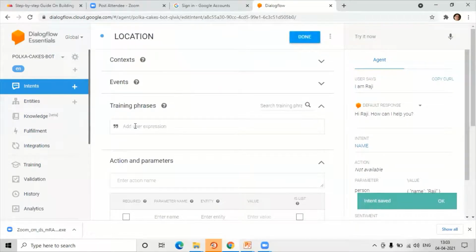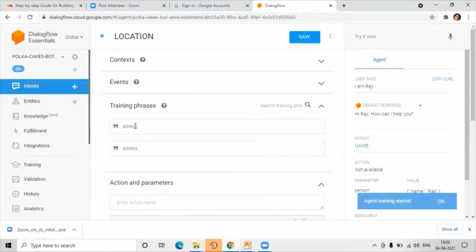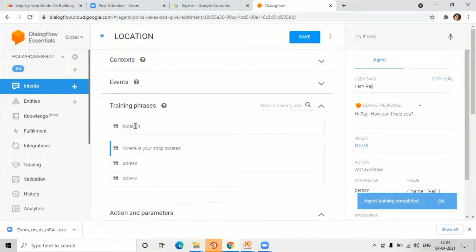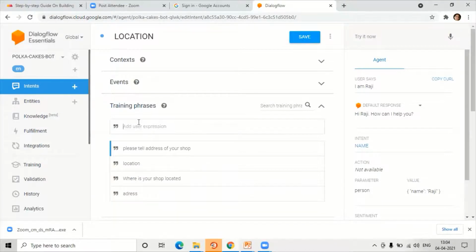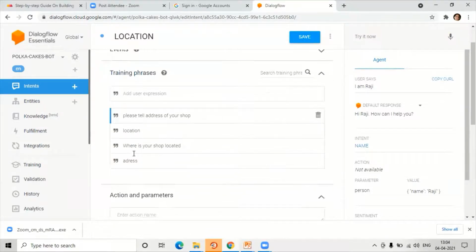Okay, now the user could ask address, where is your shop located, or simply location. Please tell address of your shop. These could be the different types of questions that the user can pose.